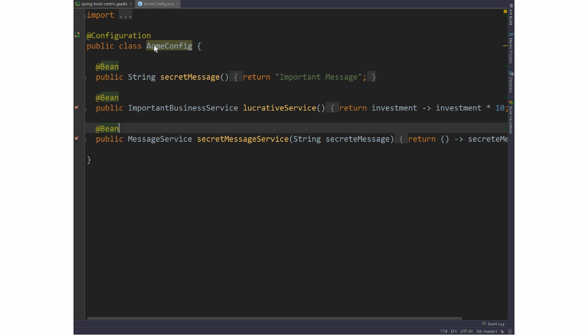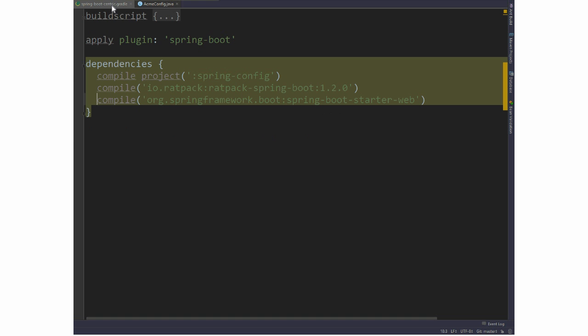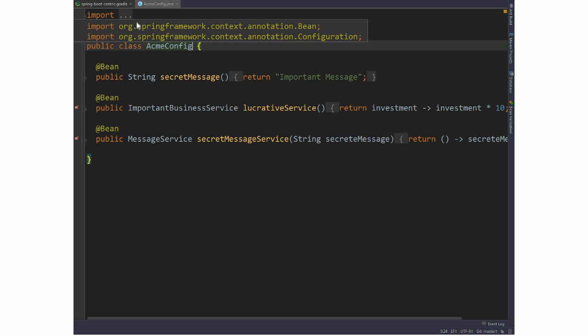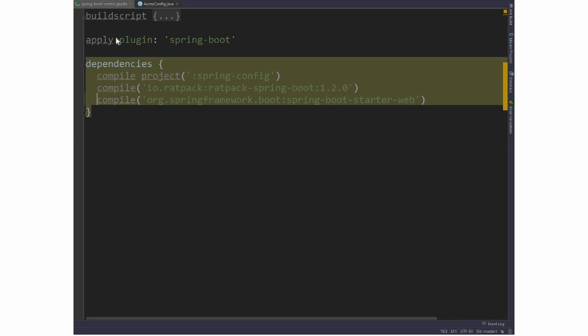Again, come back to our Acme configuration. This is our Spring context. If you have all your bean graphs set up and you want to create a command line application that runs a cron job, but you need your object graph to be present, this is a great way to do it. You can bring your Acme configuration into the Spring Boot command line class and just hook it up and go.